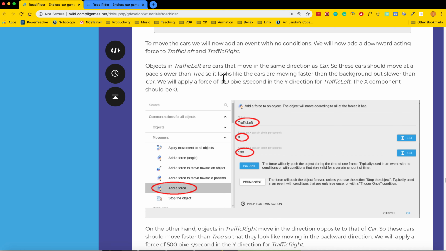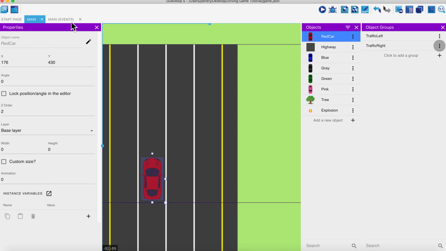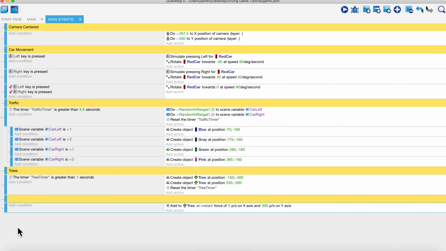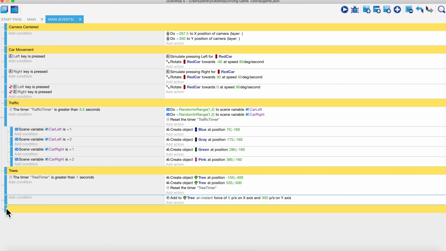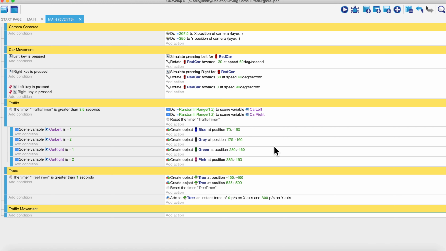Okay, so at long last, now we are adding in some force, so some movement to the traffic cars. Let's see if this works. Okay, so we're adding another event. So I'm going to make a new comment. Let's put it down here. And let's call this traffic movement. Let's add a new event. So there's not going to be a condition. It's going to be very much set up like the trees.